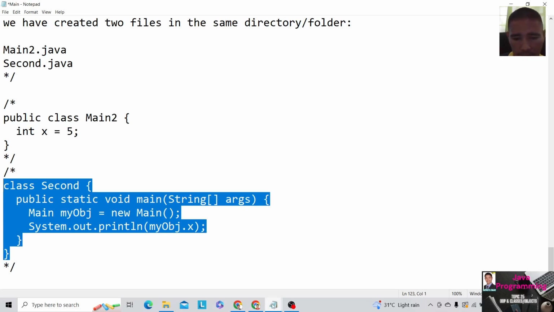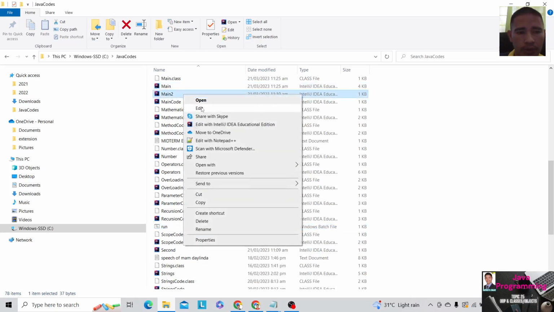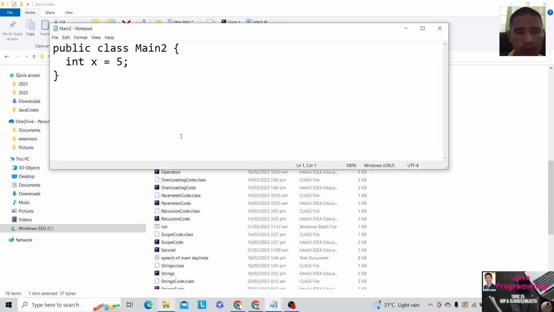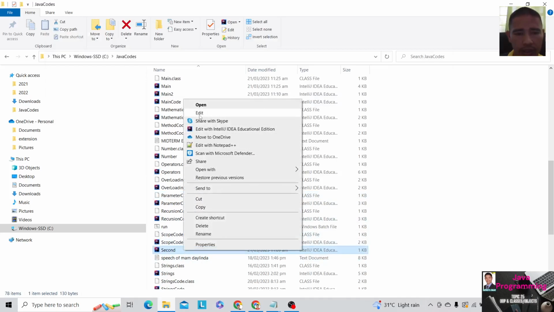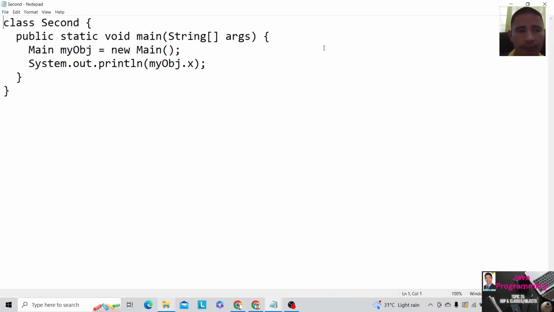So I'd like to open all of them in our code. This is our main2 edit. That's our code: public class main2 and x equals 5. And we also have the second. Let's edit it. This is class second, public static void main string args.